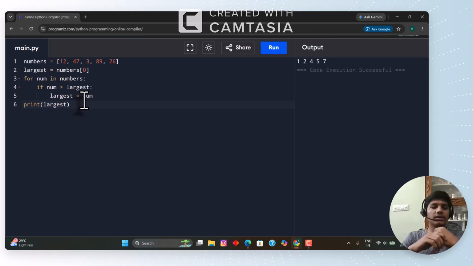After going to the condition inside the for loop, 89. So here we compared 12, 47, 3. We go with 89. 89 in numbers. Is 89 greater than the largest from the previous iteration? In the previous iteration, the largest value was 47. So 47 is less than 89, true. So the condition passes. Largest equals num. What is num? The num was 89. So largest equals 89.